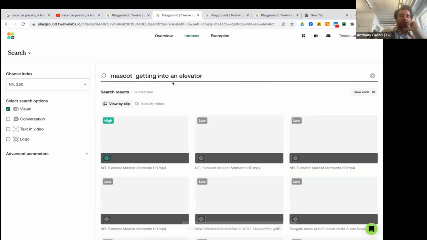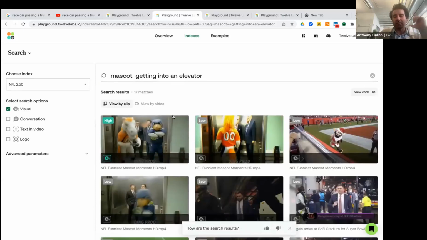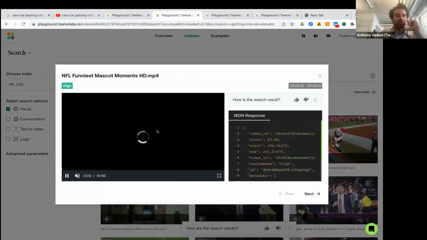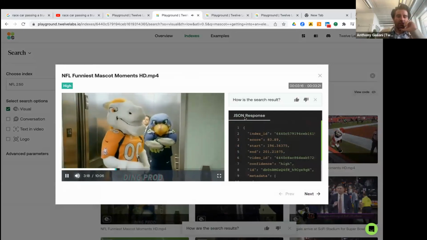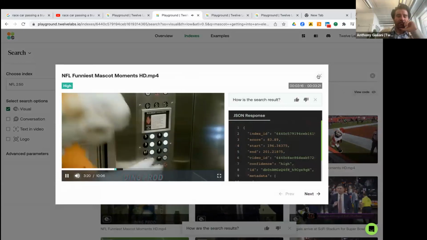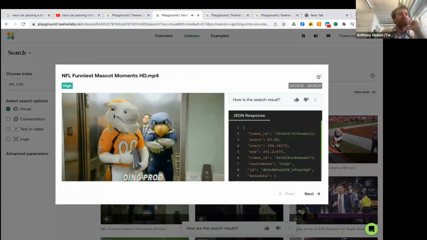this is a very objective search. Right here, I'm showing you different searches that are not really up for interpretation. It's like, is there a mascot, and is the mascot getting into an elevator? Pretty straightforward and simple. And right there it is, hitting all the buttons for whatever reason.